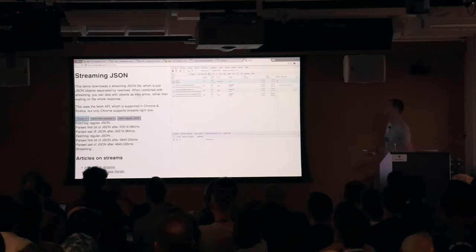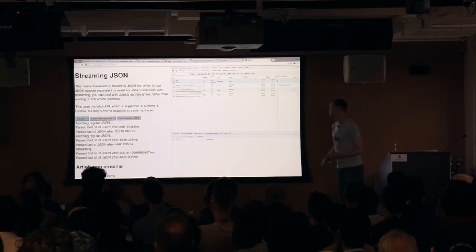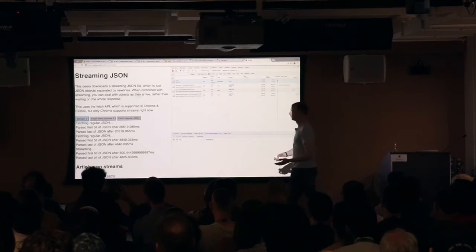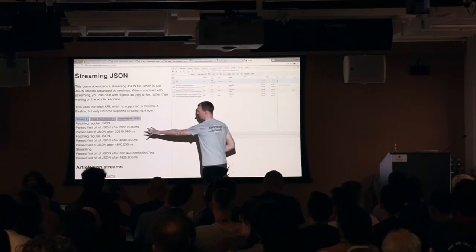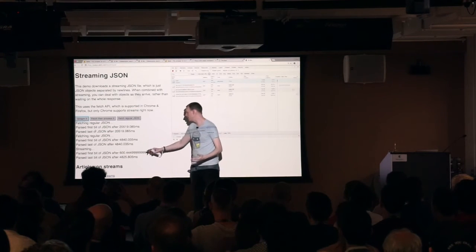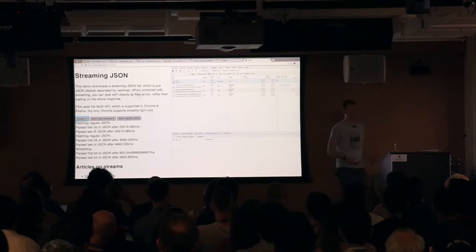But if we do a streaming version of that, hopefully it will be faster. There. So now we're able to deal with that first bit of data. Normally it's going to take almost 5 seconds, and it's still going to take 5 seconds to process that entire data set, but we can do something with that first item in just 600 milliseconds.